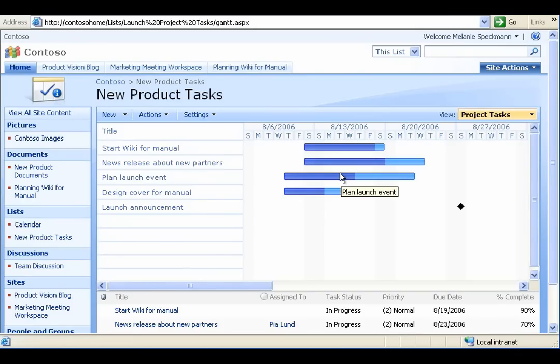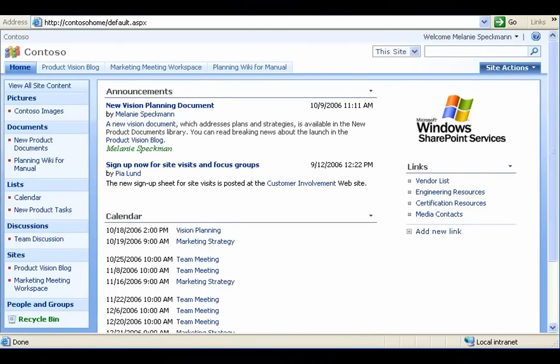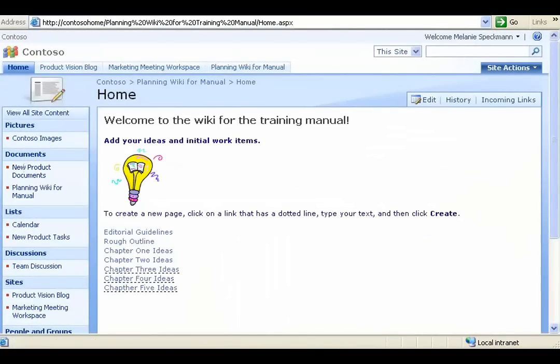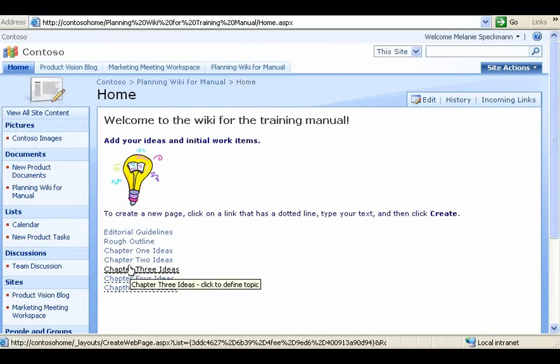The calendar and product tasks lists are just two types of lists. Here's a special type of content called a wiki. We use this wiki to brainstorm ideas for our training manual. People can add ideas whenever they want. See this dotted line? It's a placeholder for a page that someone can create later when they want to share ideas.